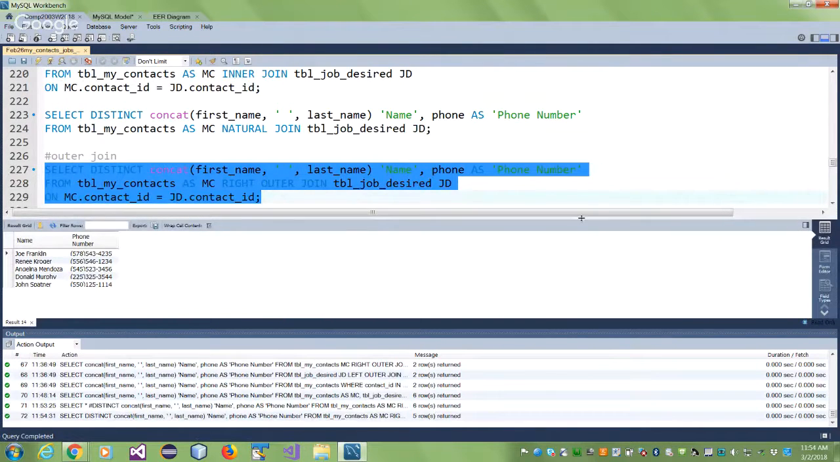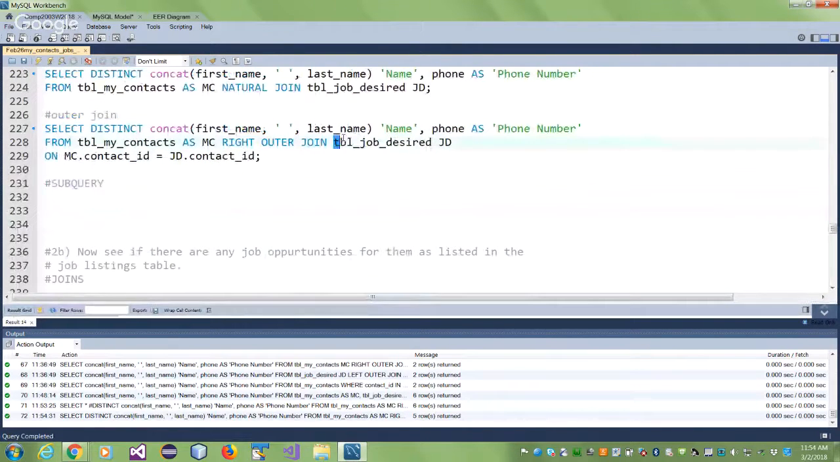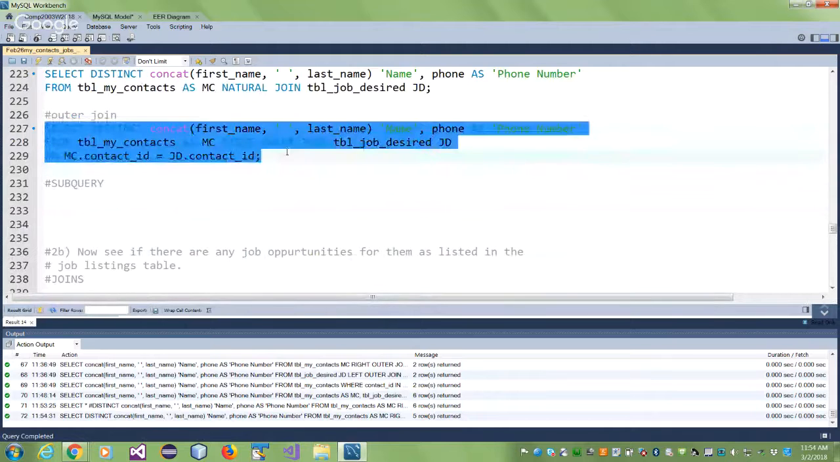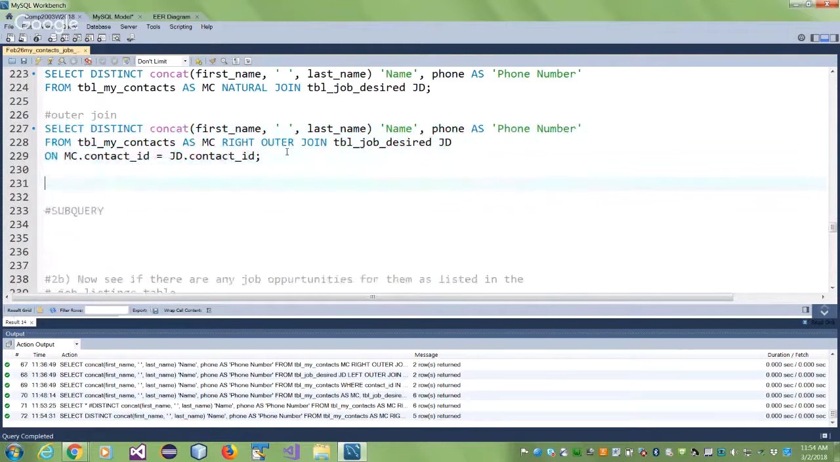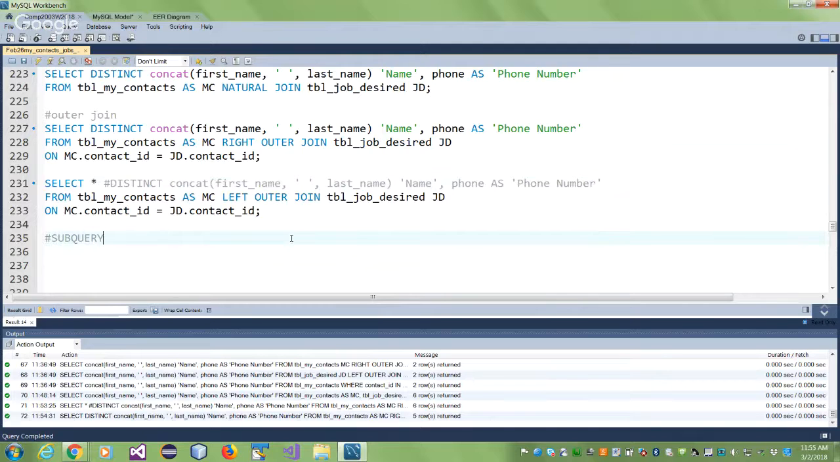I can change the same into a left outer join, but see the difference. You will say, why did you use this as the major table? I'll show you why I used it. Let's try the same one, and let's try left outer join. See the difference. You'll see the difference yourself, and then you'll say, oh, now I see why you are saying the other table must be the major table. Why is job desired the major table? Why is not the other table the major table? See what the output is now.